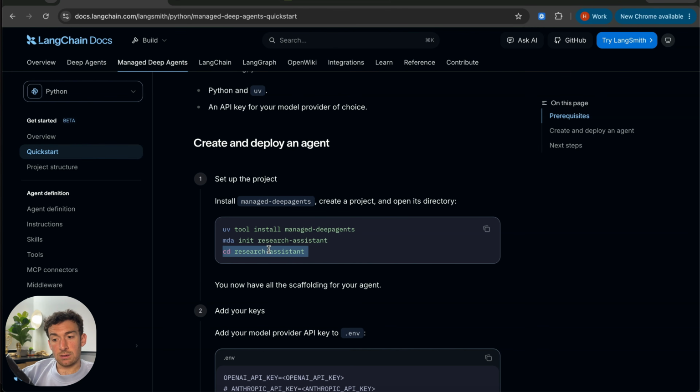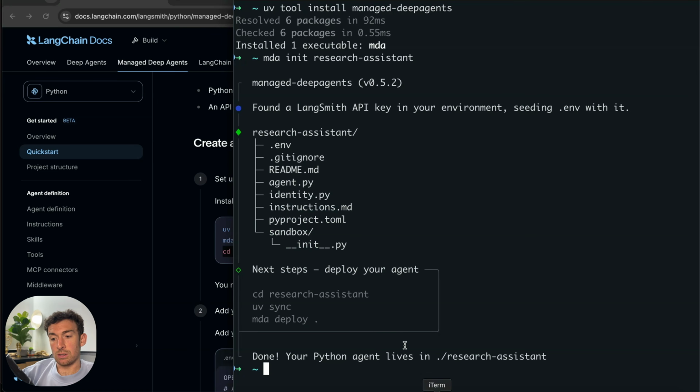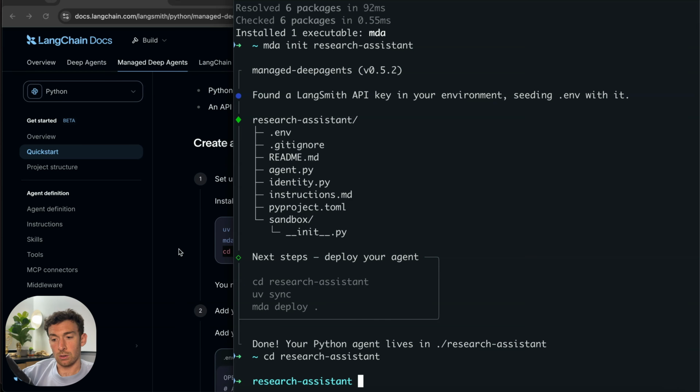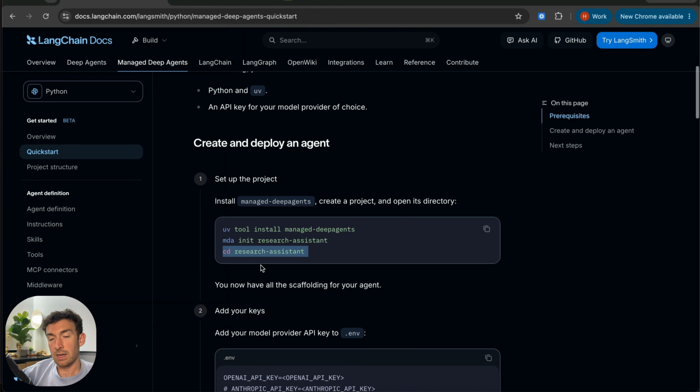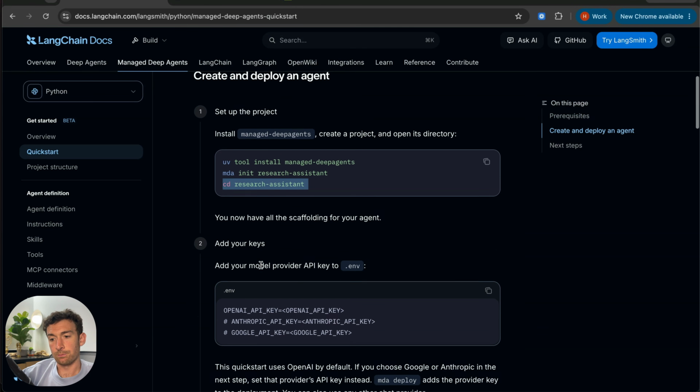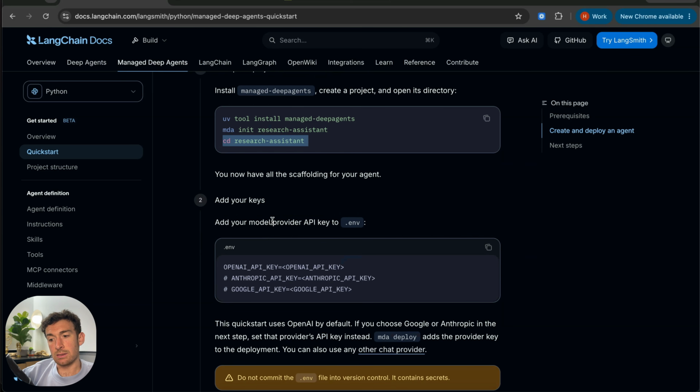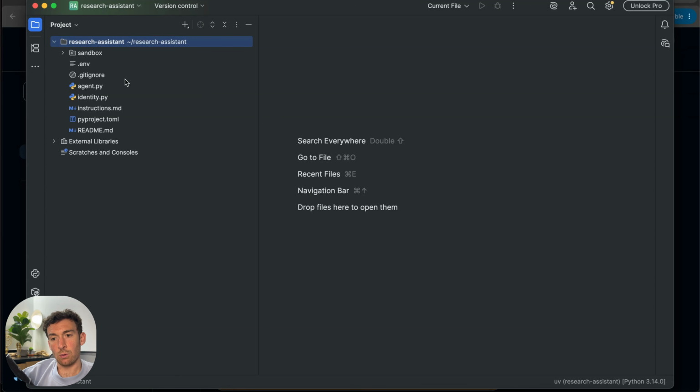So after this, I'm going to change directories to go into this Research Assistant folder. Awesome. And now this is all the scaffolding for my agent. So now I'm going to add API keys to this agent. So I'm going to open up the agent in an IDE of my choice. I'm going to use PyCharm, but you can use whatever you want.